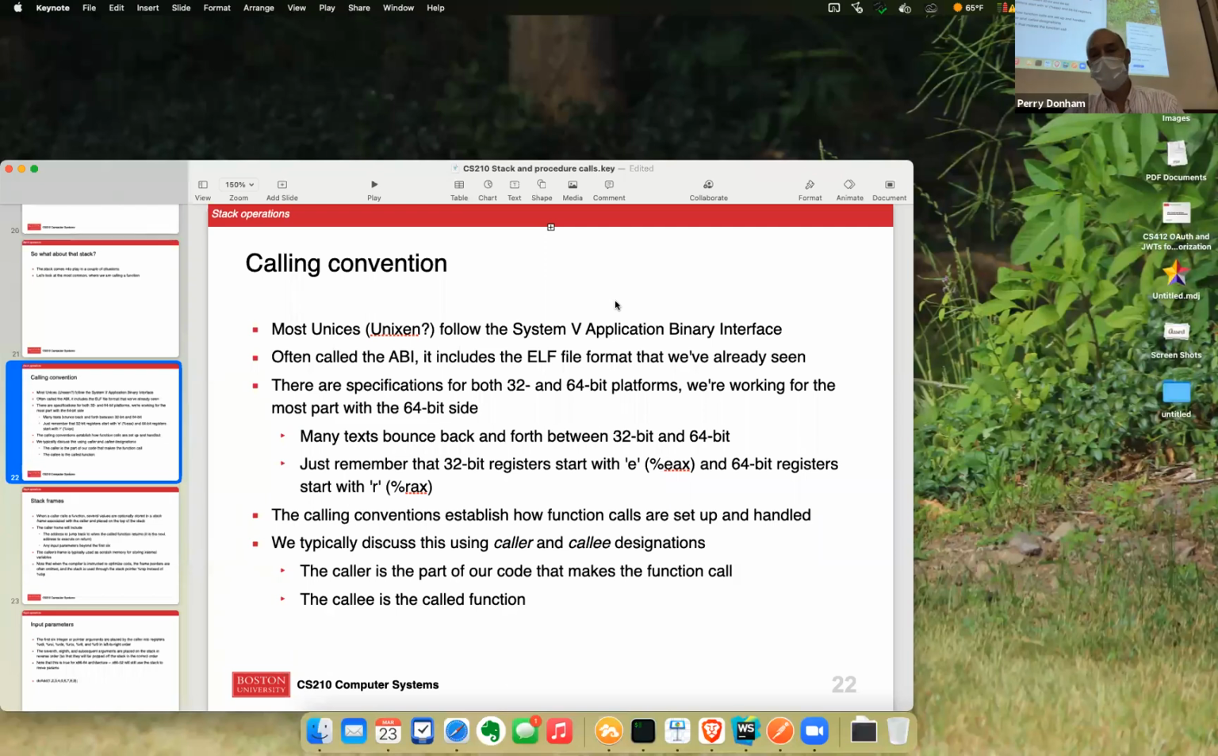It has changed in terms of the number of registers. An 8-bit machine only had a couple of registers. A 64-bit machine has tons of registers. And so the way we use the registers changed slightly between the architectures just because we had more of them. So that's the ABI.